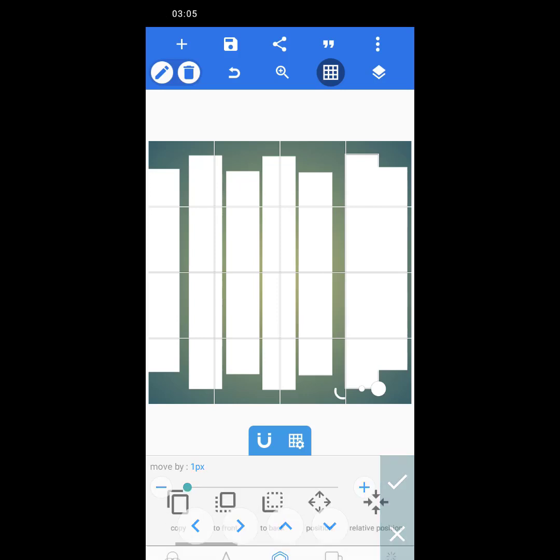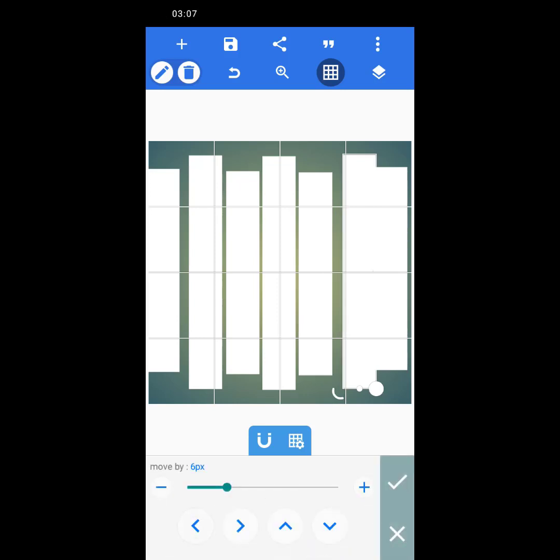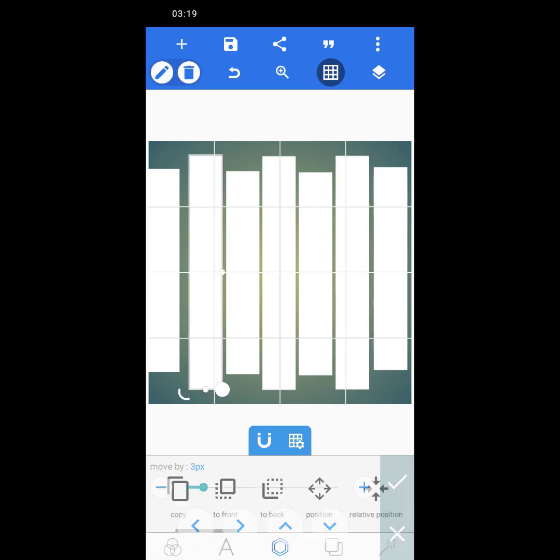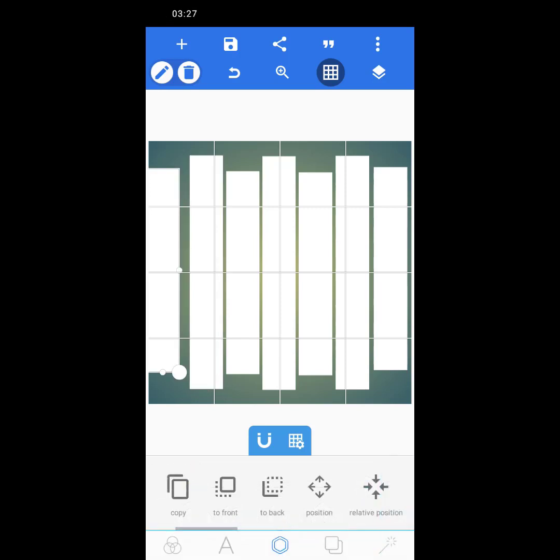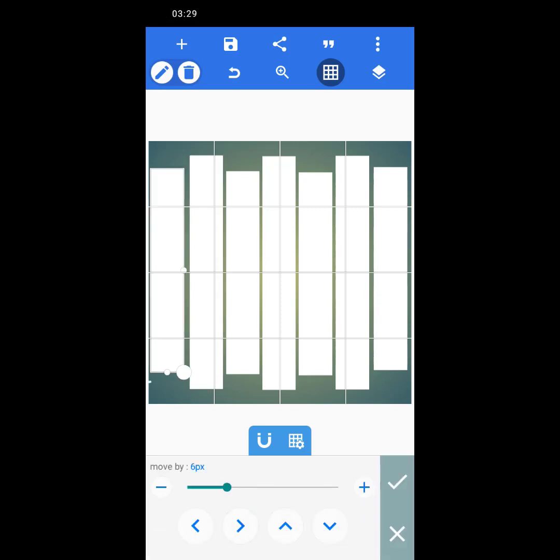Okay, so I'll be adjusting everything. You can use your position tool to adjust it so that it can all be perfect. Okay, let's see this one. I'll be moving that a bit. The alignment is very important.